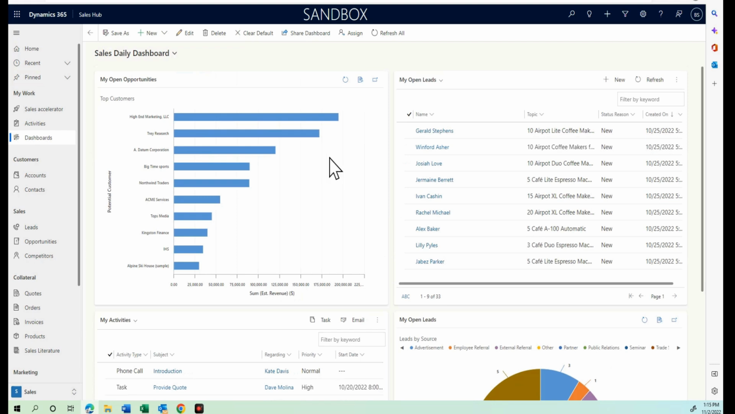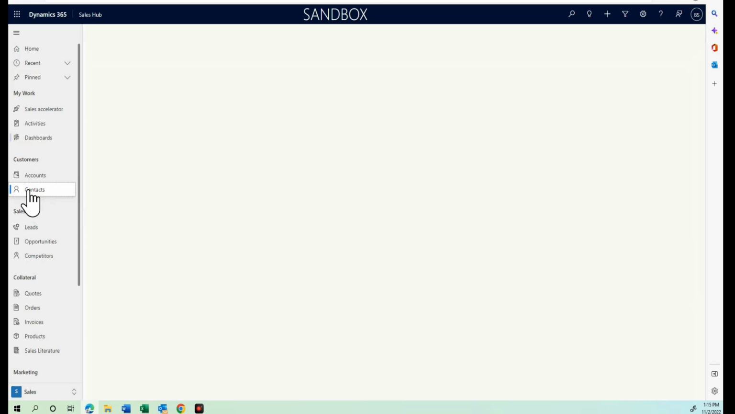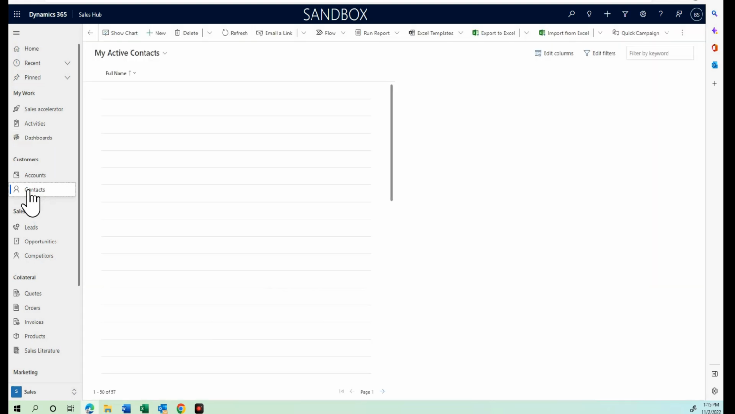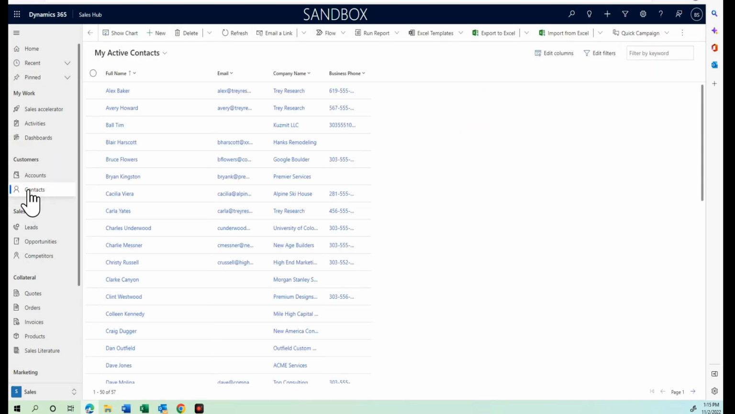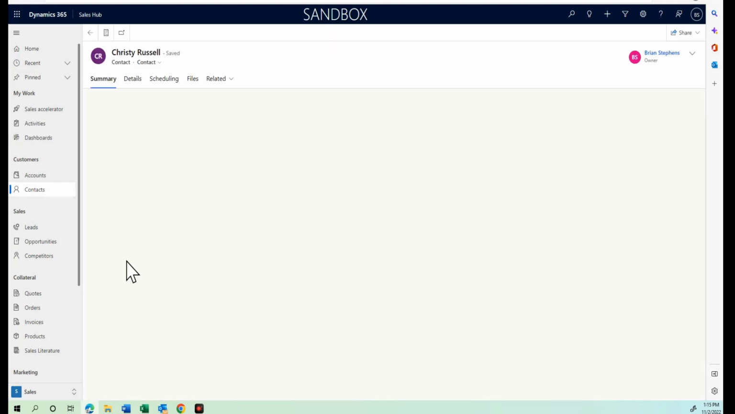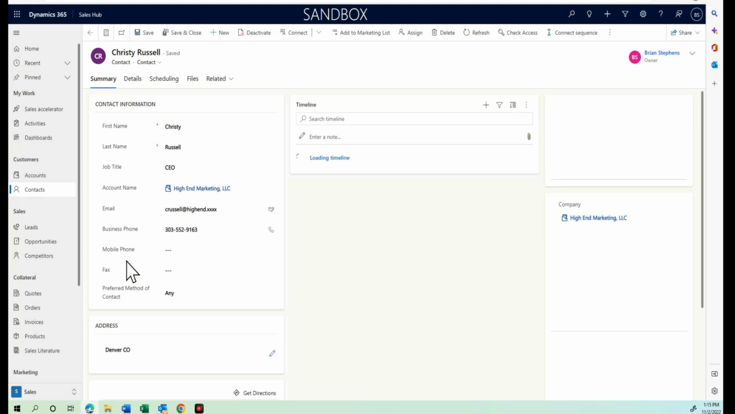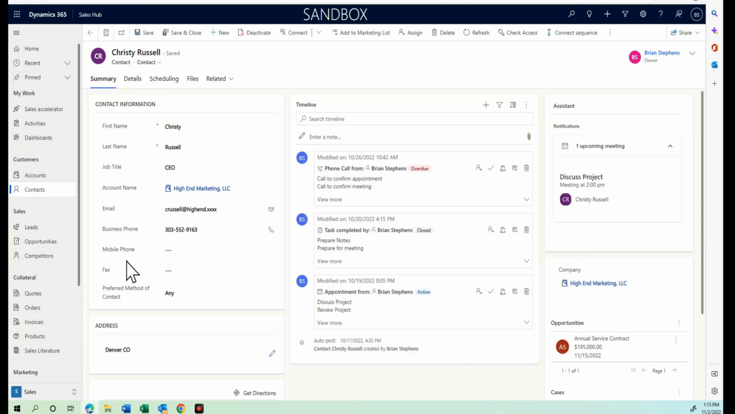We can make these, however we want. So what we're going to do here is the first thing I want to show you the assistant, which is one of the included features. We've got high-end marketing here. They're at the top of our list, the person, and I'm doing this for a purpose this way because I want to show you the basic features first before we jump over to the premium features. And in this case, we're going to go to Christy Russell. We know that she's the person we're working with from high-end marketing.